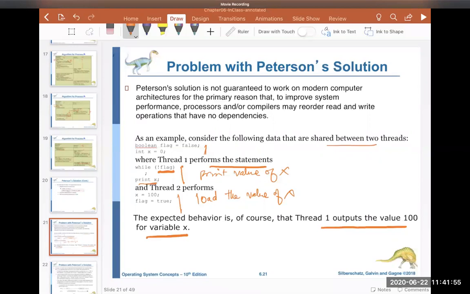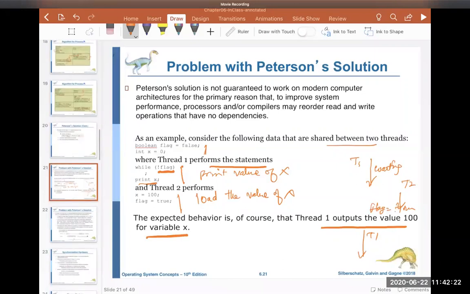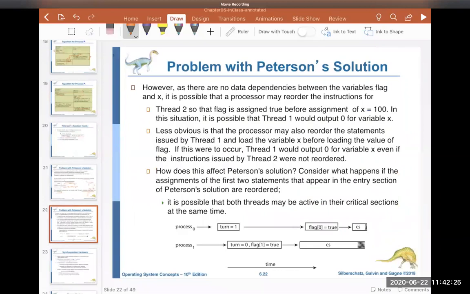Now if T1 starts early, it will keep on looping and waiting. Once T2 starts execution and makes flag equal to true, then T1 would start execution. So this is how the process dependency is maintained. Now if we reorder these instructions, what would be the situation? There is no data dependency between the variable flag and x, so it may be possible that the processor reorders the instructions.